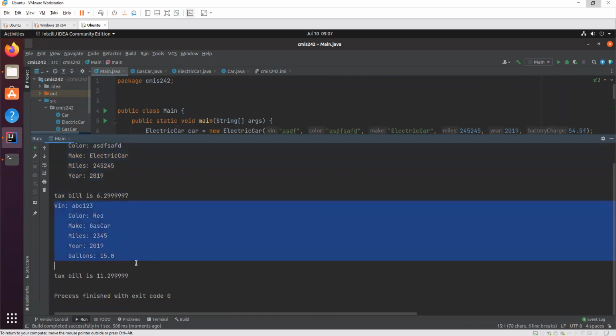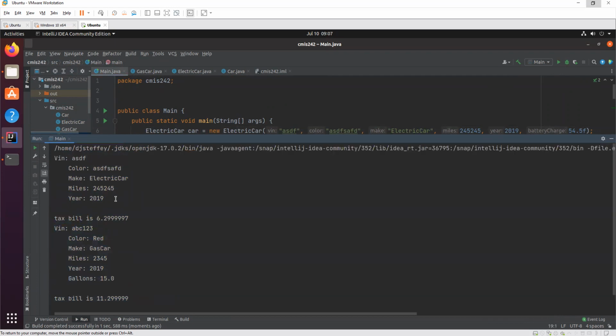This is our gas car with the tax bill. So there's kind of something missing here. And what is it? Well, with the gas car, we get it to tell us how many gallons of gas they have. For the electric car, we want it to tell us how charged up the battery is, right? So we've got to do some similar work.